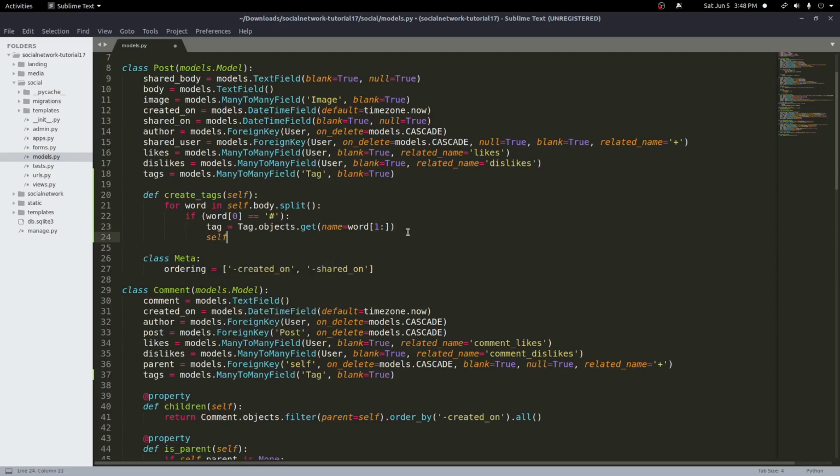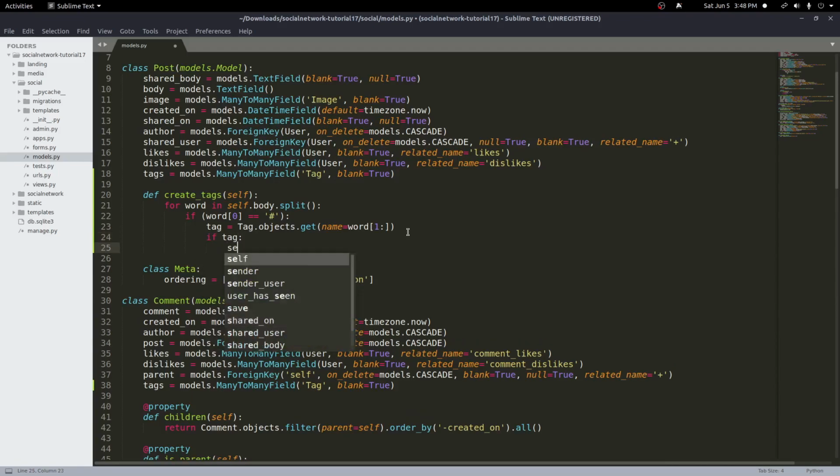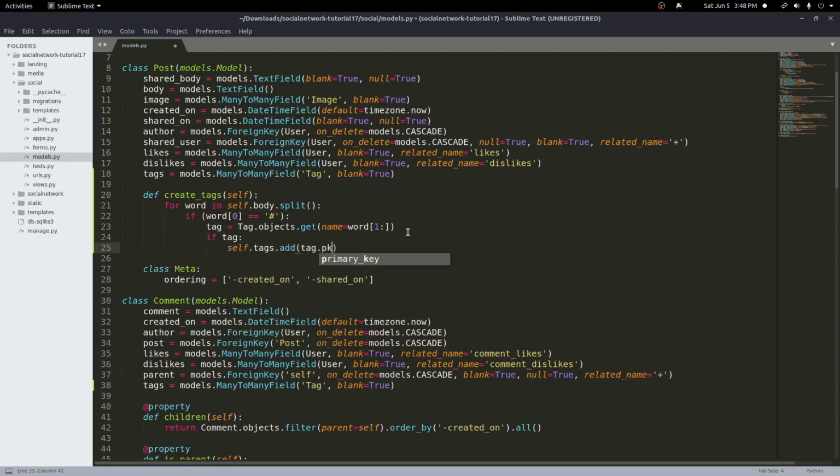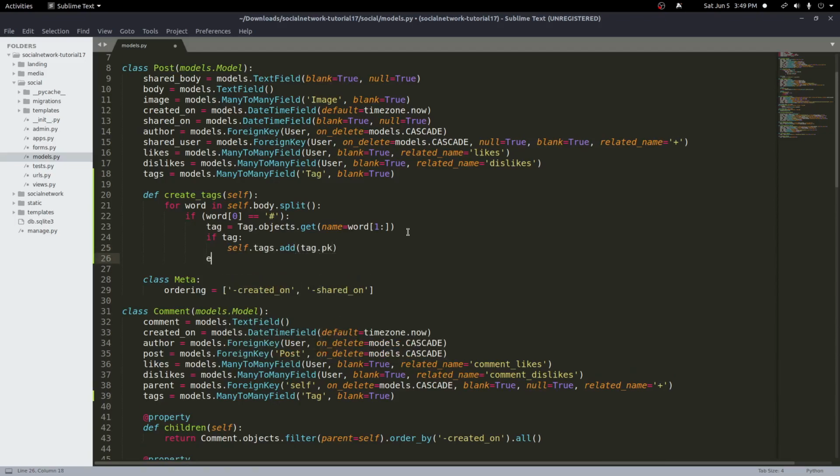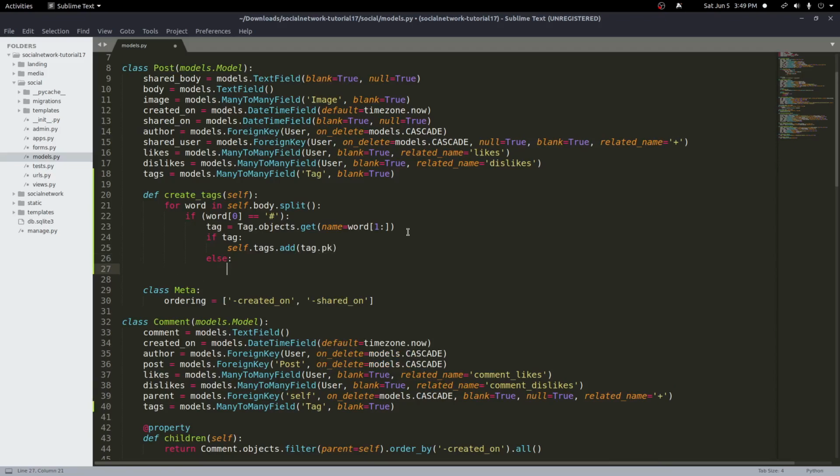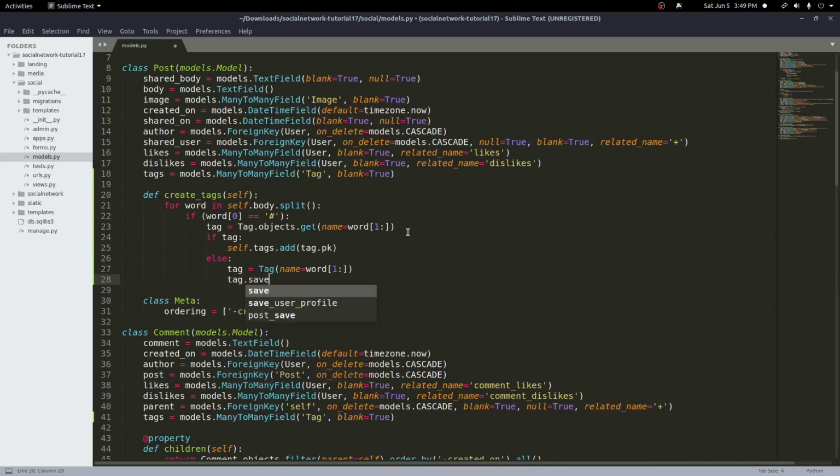So we'll go ahead and do an if tag. So if we found a tag, let's go and just add it. So we'll do self.tags.add(tag.pk). If we didn't find one, let's go ahead and create one. So an else, we'll do tag = Tag(name=word[1:]), once again 1 colon to remove the hashtag symbol itself. And then we'll go ahead and do a tag.save.